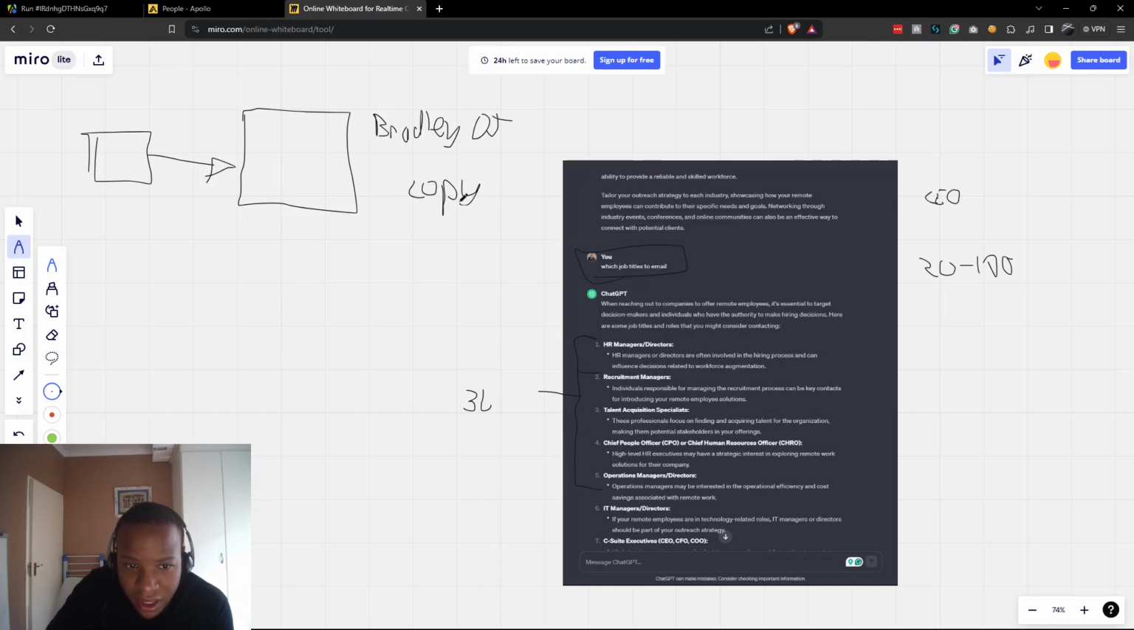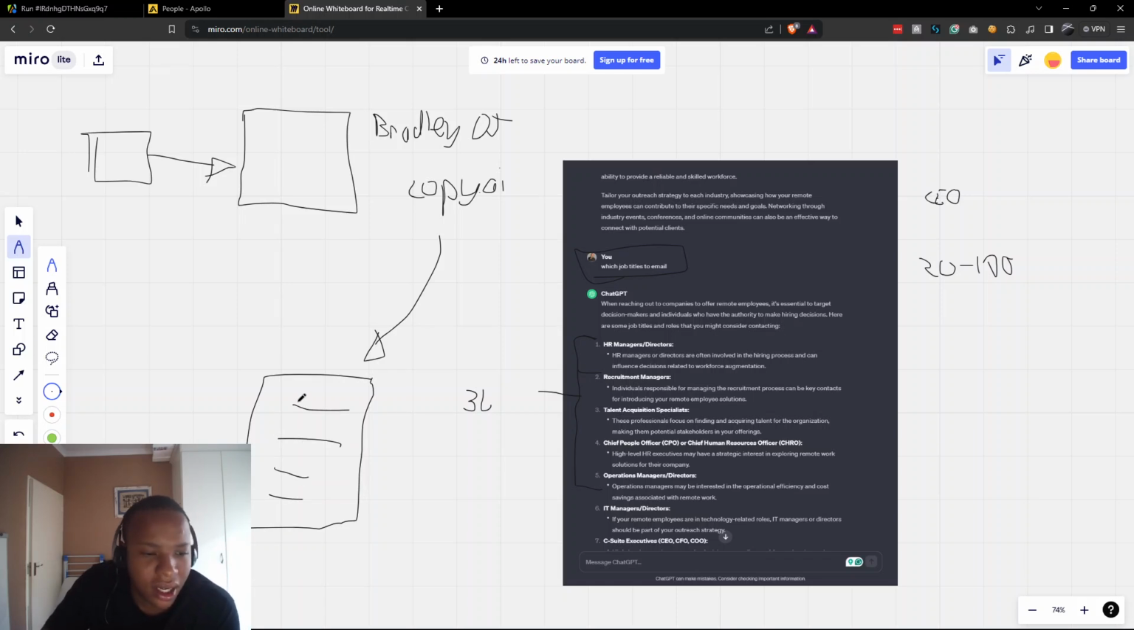What copy.ai essentially does is it'll take the LinkedIn link and then create a personalized email for you. So then you can add that into whatever cold email software you're going to use, right?